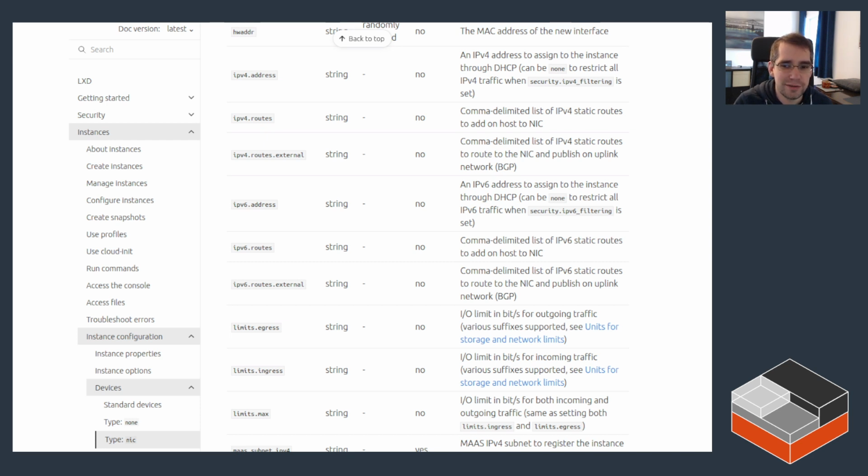routes.external is effectively the same as ipv4.routes. The main difference is that if you have BGP configured on LXD, it will also advertise that route to BGP peers so that the traffic is then routed to the host and into the instance.